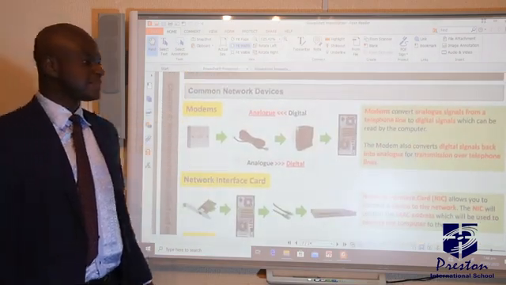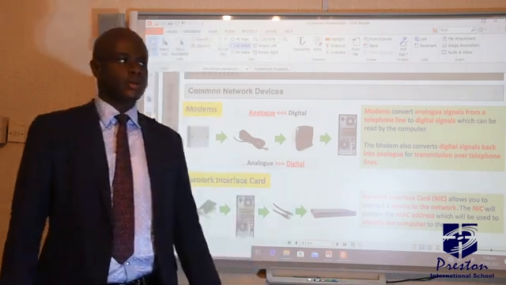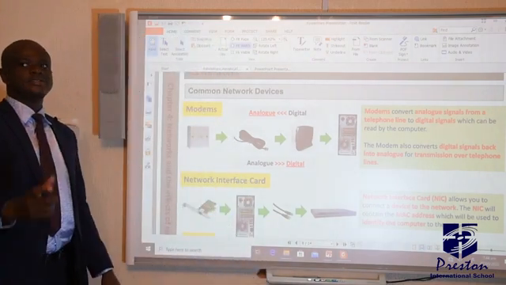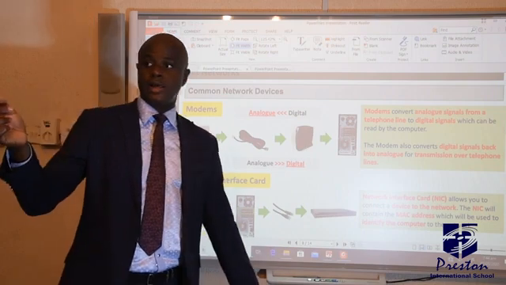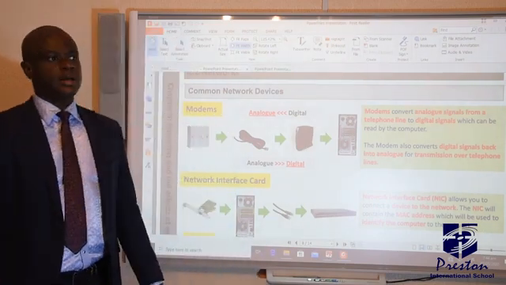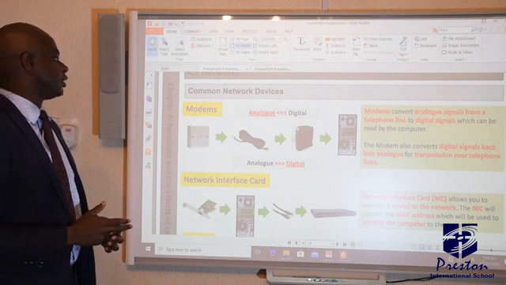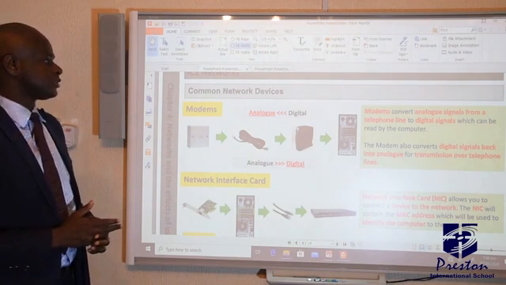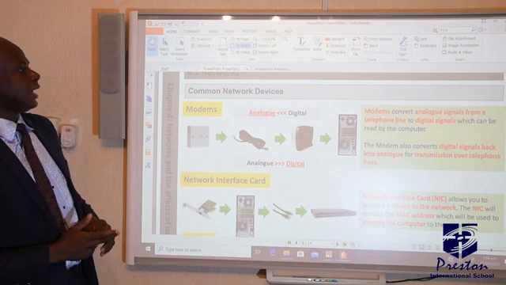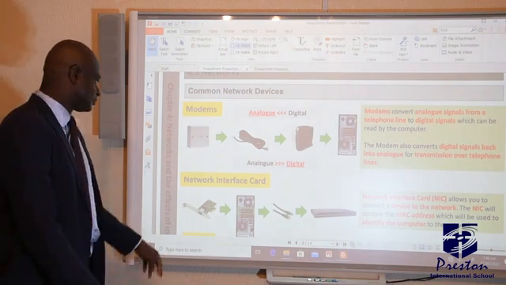Another network device that we use is the modem. Modems help digital information travel over telephone lines to reach their destination. So modems are actually called modulator, demodulator. They modulate data and demodulate data.